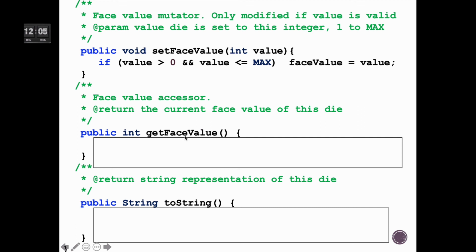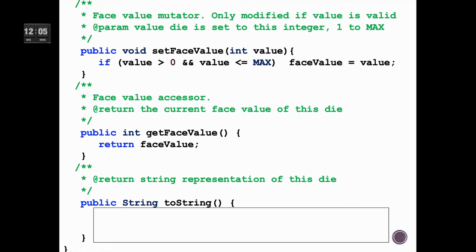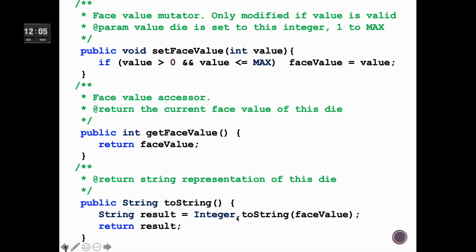Here is another method, get face value. And this will just tell you what are the contents of the variable face value. And the toString will just present really as a string the face value. So if you have a 3, this 3 will become a string and will return it as a string. Notice that this is calling the method toString in the class Integer, which is not int that we usually use, and I will explain in a second what that means.